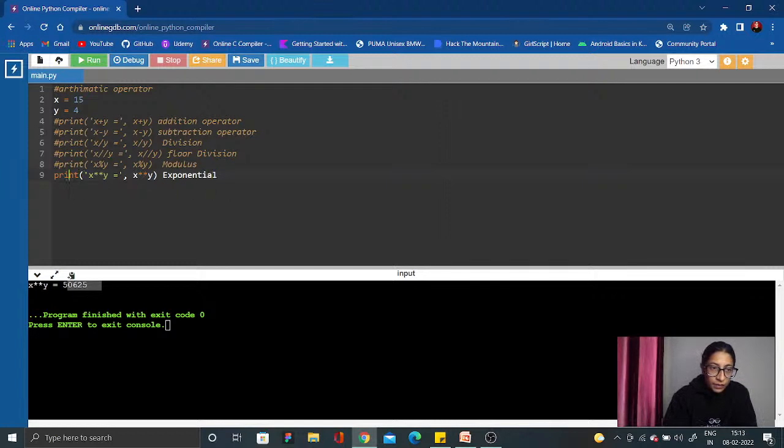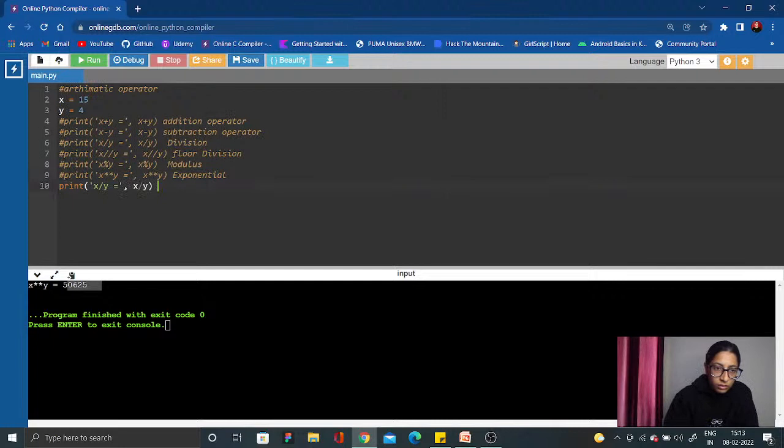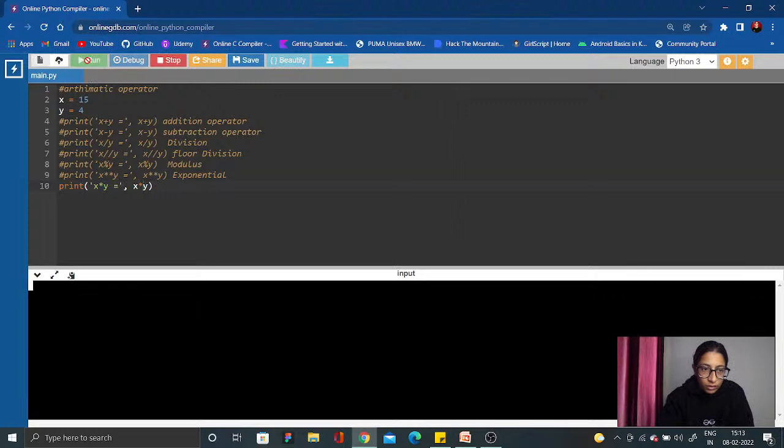If we need to simply multiply, that can also be done. That would be 15 into 4. That's it. That is your single asterisk, not the exponent. Okay, running this, it would be 60.